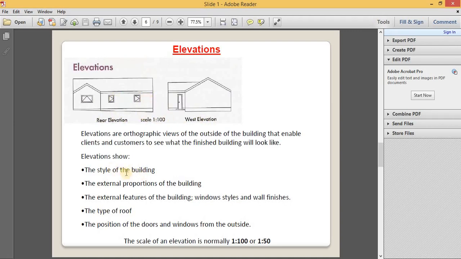And again, it normally shows the style of the building, external proportions, external features, the type of roof, and the position of doors and windows from the outside. And again, traditional scale is 1 to 100 or 1 to 50.